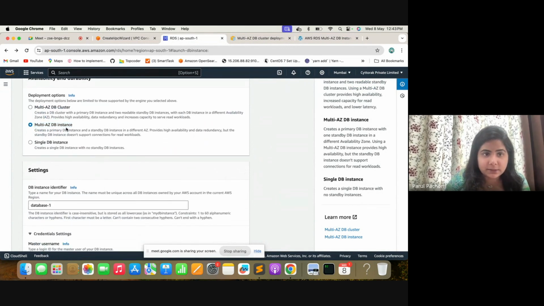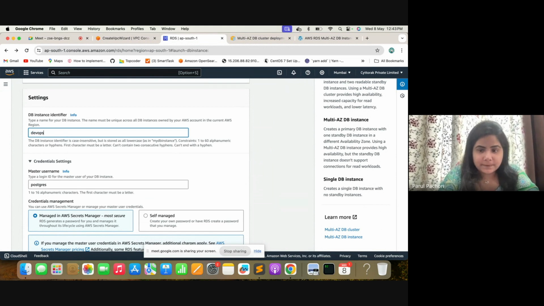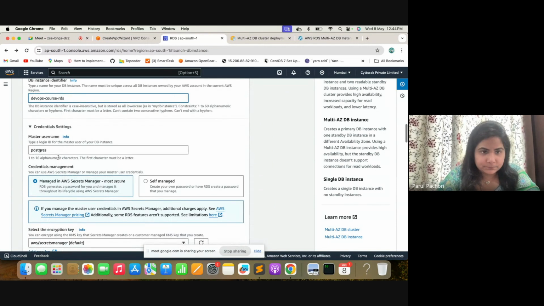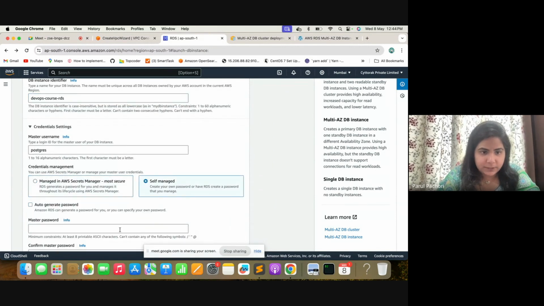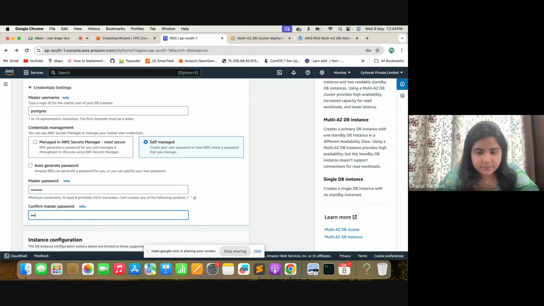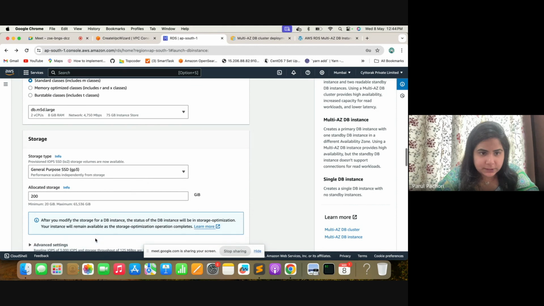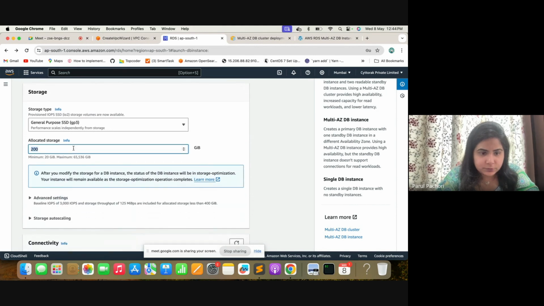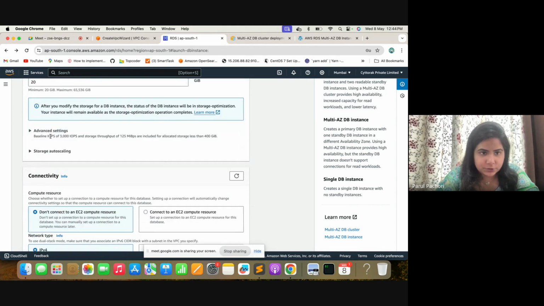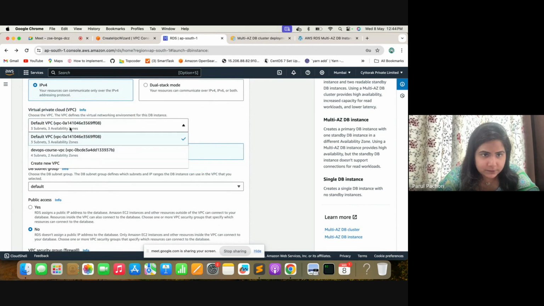So I'm creating a multi-AZ DB instance for the time being. I'm self-managing these passwords again as yesterday. Machine configuration, it needs to be standard. SSD 20, I don't want much. Auto scaling, I don't want to do it. Standard baseline, don't want to change it. Don't want to connect it.